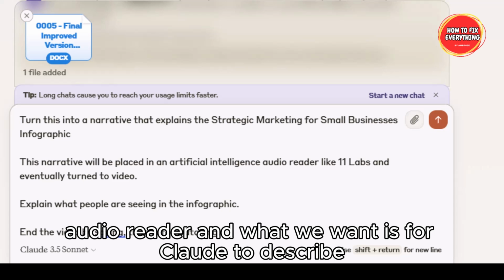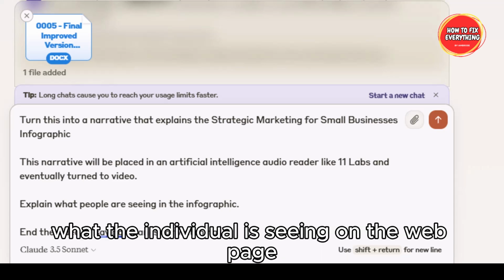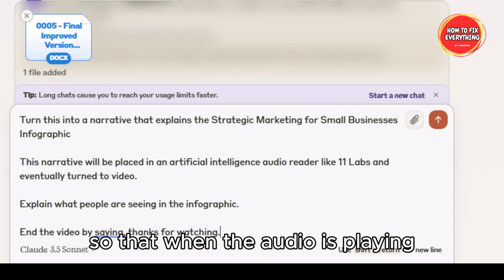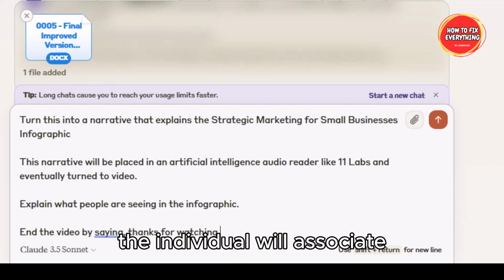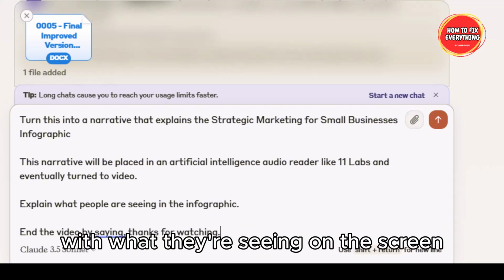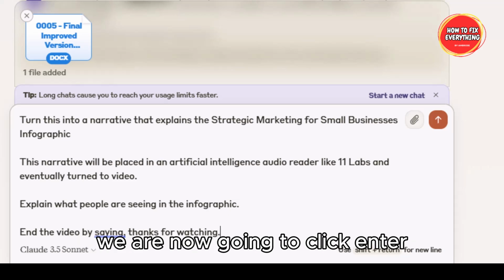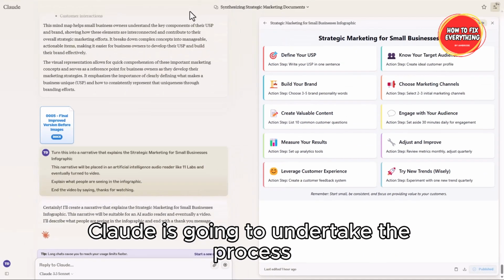And what we want is for Claude to describe what the individual is seeing on the web page so that when the audio is playing, the individual will associate what's playing in the audio with what they're seeing on the screen. We are now going to click enter. Claude is going to undertake the process.